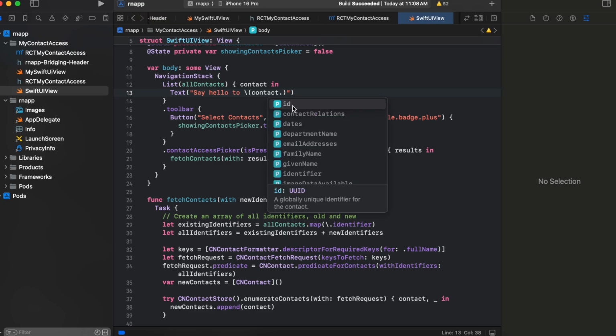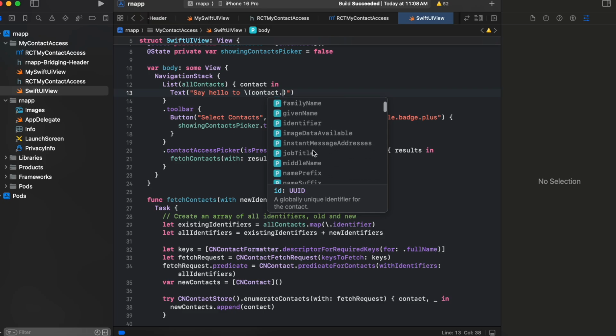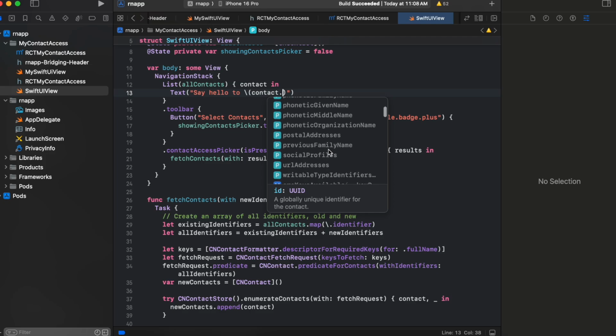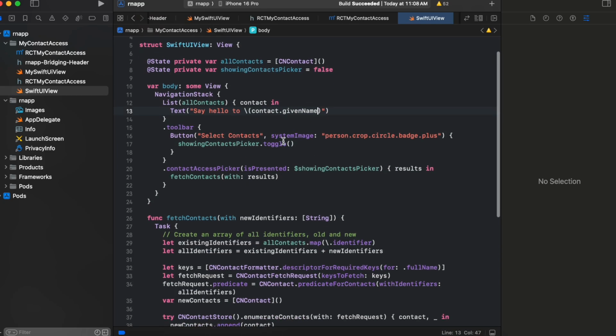Okay, here you can see there are all these parameters: id, contact relation, date, department name, email address, family name, given name, identifier, nickname, and I think there is phone number as well, which here you can see. So you can use all of these fields. I'll just move it back to contact.givenName, but feel free to use whatever makes sense in your application. And here we have created that button which you are seeing at the top, and on click of the button we just toggle this boolean variable.